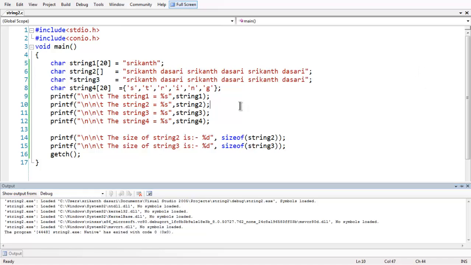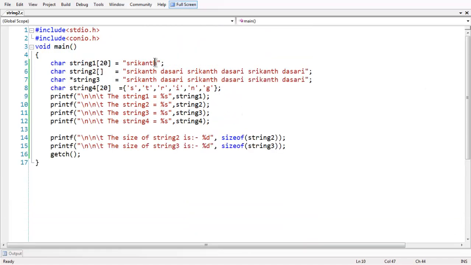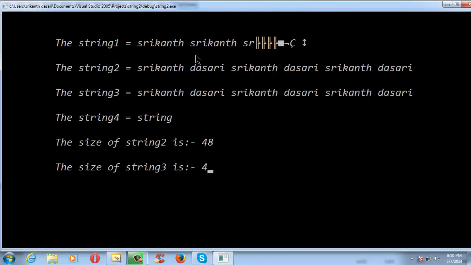One more point you have to remember in declaring a string is that here we have taken 20 as the maximum value of our string. If the length exceeds 20, then save and run the program. Until 20 it doesn't have any problem, but after 20 it just puts garbage values.